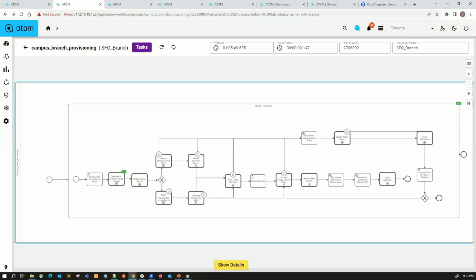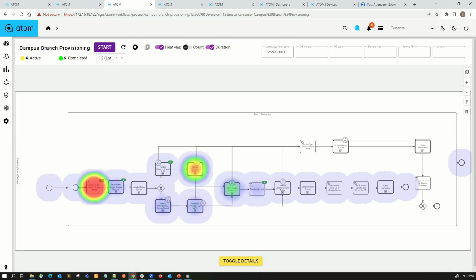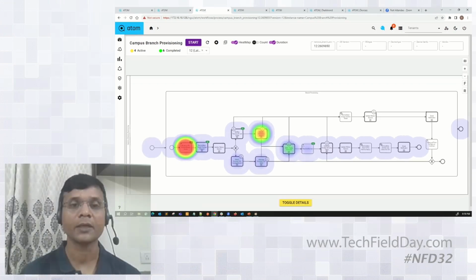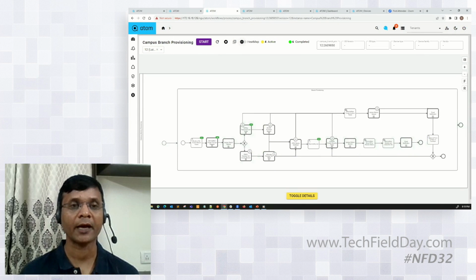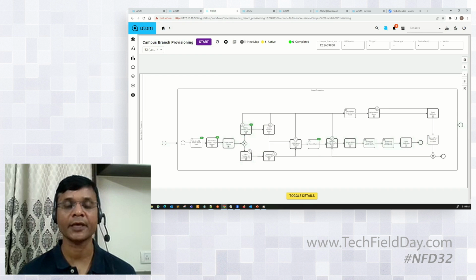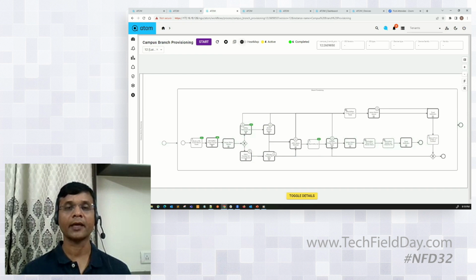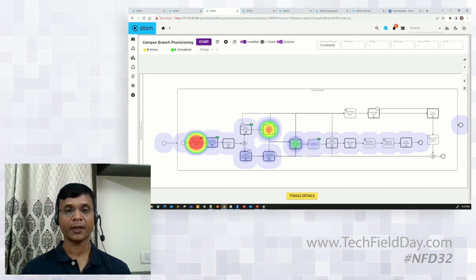Let me go back to the Atom UI here. So we have seen the deployments here. So let's talk about the advanced workflow features that we have. We have workflow heat maps that can be enabled on a workflow definition. So I have this campus branch provisioning workflow here, and what I do here is I enable the heat map here. And we support two types of heat maps.